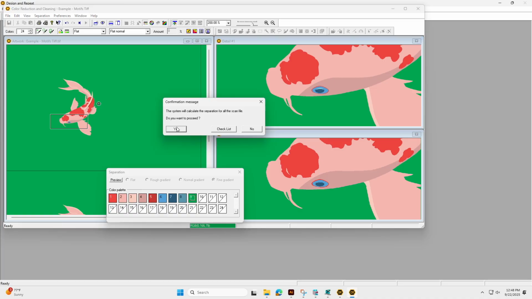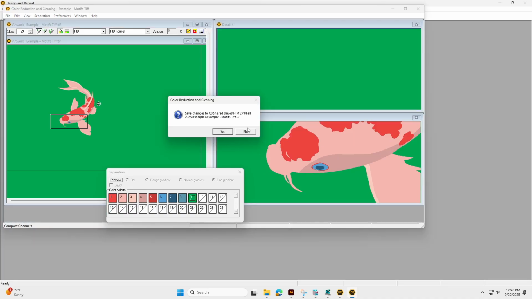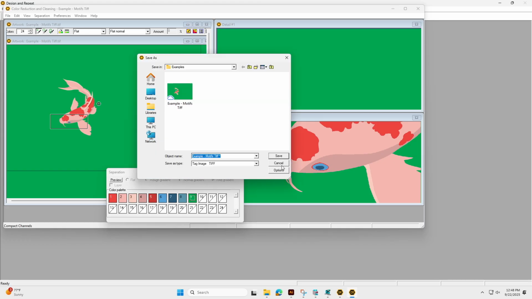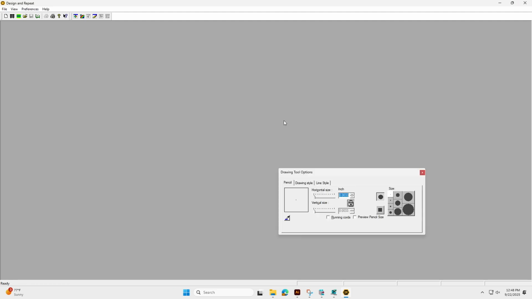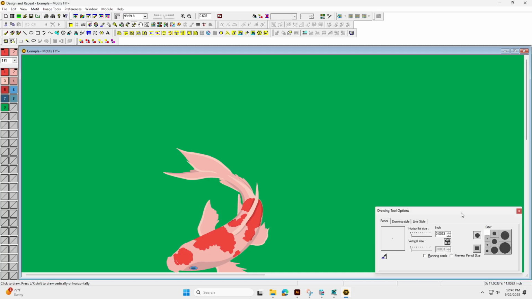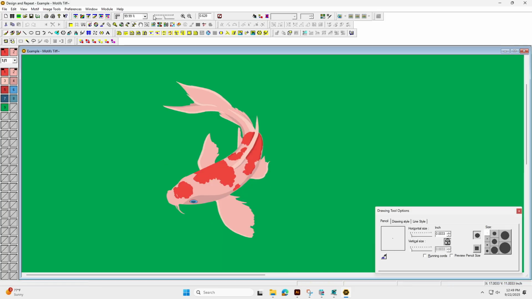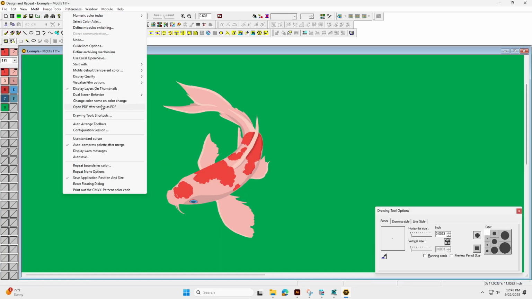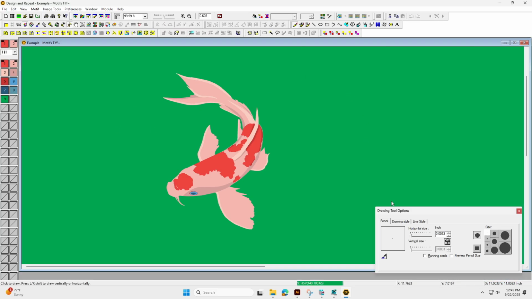And then select the process button. So that's the box with the little blue downwards arrow, and then you're going to select yes to the confirmation message. Answer yes to save changes, and then again save that TIFF to your Q drive. And then the Design and Repeat file should open automatically with your motifs, and your color palette should already be embedded in the file. To make sure we have all of the tools that we need, we're going to go to Preferences, Auto Arrange Toolbars, and that should reset everything.